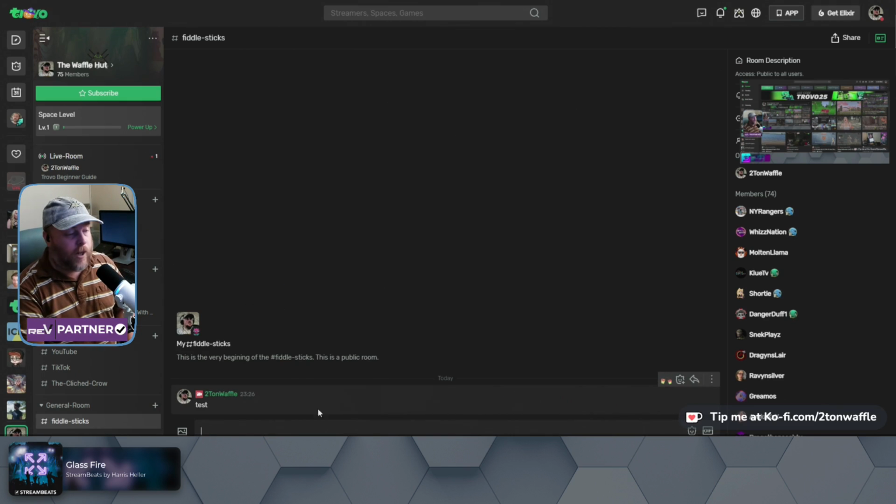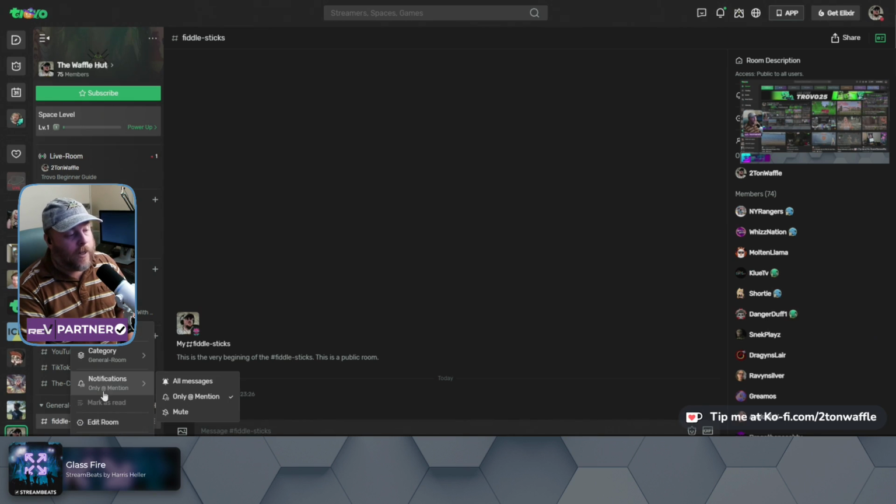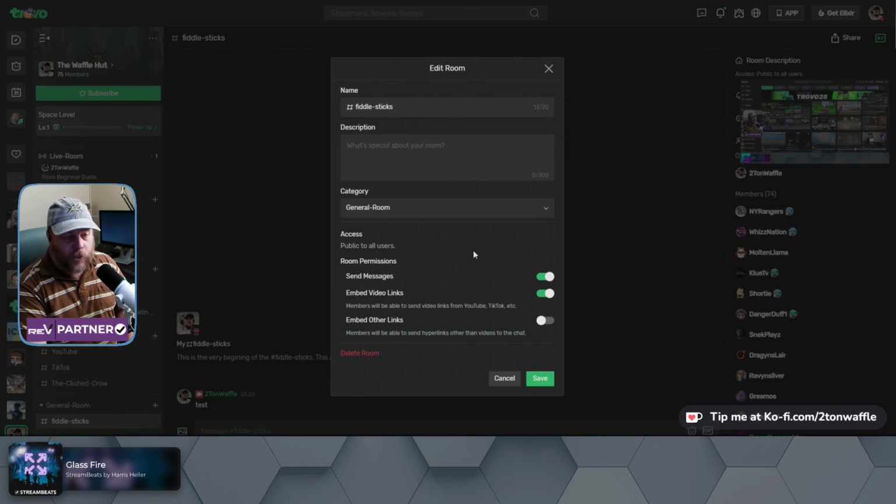Now you can change the permission on this by just right clicking on it, hitting edit room. You can change what you want on it. You can choose that no one can send messages. You can embed video links or turn that off, or have people be able to post other links, like their own links from outside, say from Twitter or anything like that, and be able to be posting it in here. You can also change the description, the name, or the category. Or if you get tired of it, you think you made a mistake, delete the room entirely.